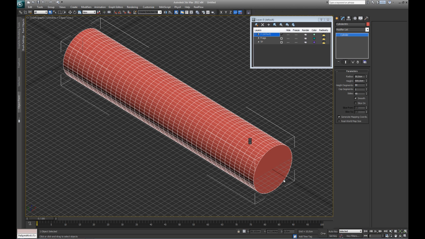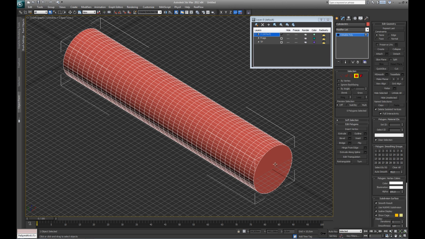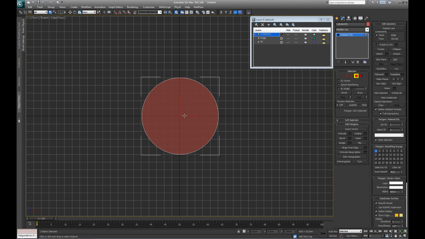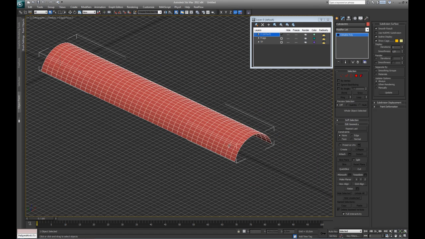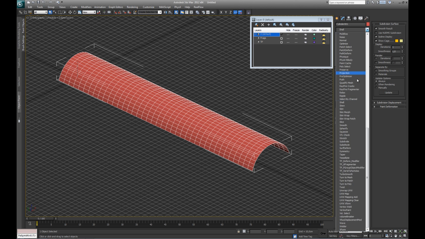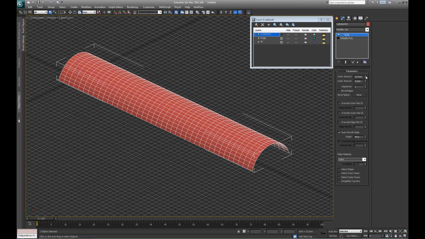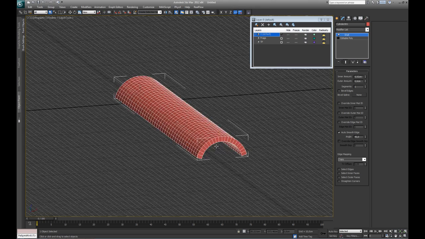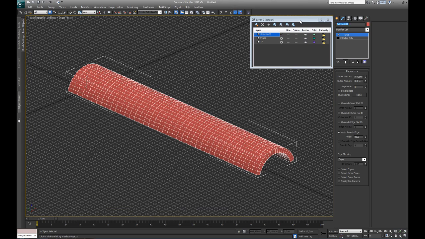I'm gonna right click and convert it to an editable poly, delete the end caps, and select a few of the edges and press delete. So now we have this nice hollow cylinder. On top of that I'm gonna put a shell modifier and give it some thickness like this. So this is pretty much the base. I'm gonna just call this cylinder.